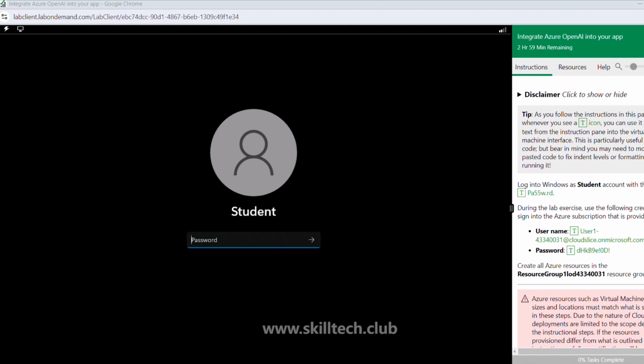Okay, so now it's the time to deal with this lab, which is integrate Azure OpenAI into your app. I hope you have gone through the basic concept of OpenAI and how Azure OpenAI is allowing you to use all the GPT-based models associated with that. I'm sure you have gone through the playground, which is already part of your Azure OpenAI service, and this lab is actually going to show you how you can integrate Azure OpenAI in your own application which you're developing.